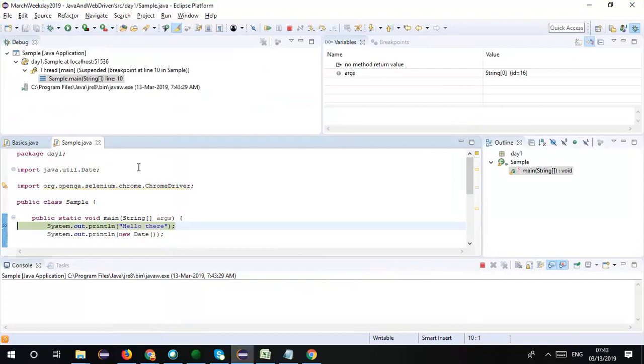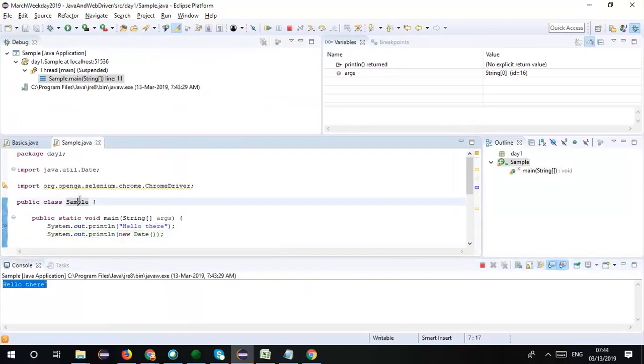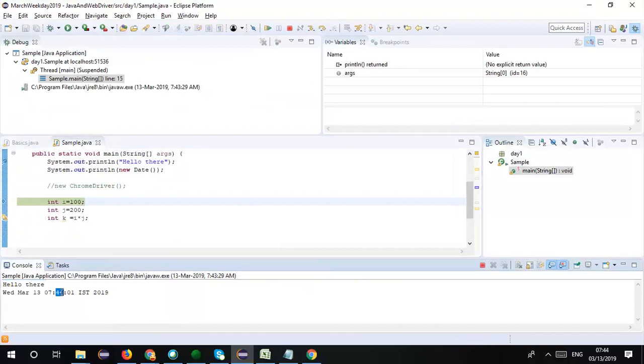If you hit F6 of the keyboard, then this one line will be executed and hello there will be printed. Then if you again hit F6, again this line will be executed. So you can run the program line by line. And when you have written a code of say 50 lines or 100 lines, then it's very easy for you to figure out where the mistake is happening. You can run it line by line, and you see these integers, you can check their values at runtime also.